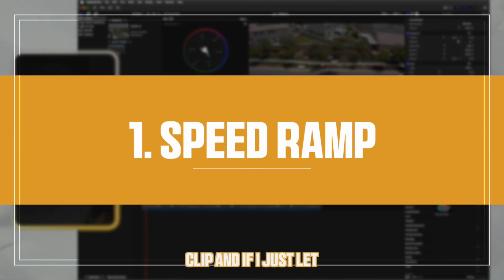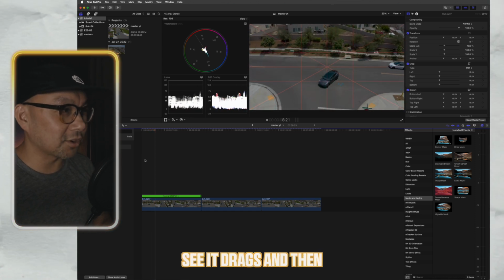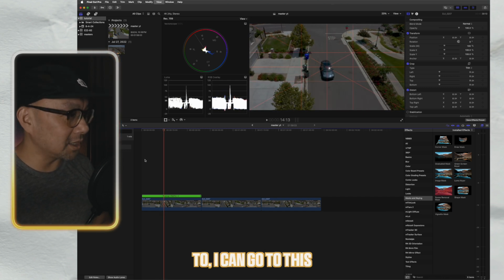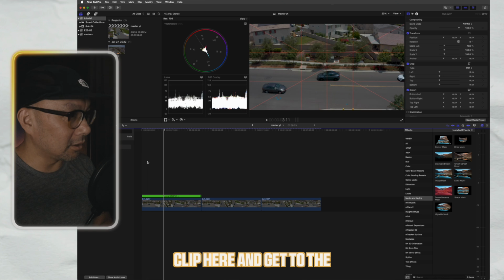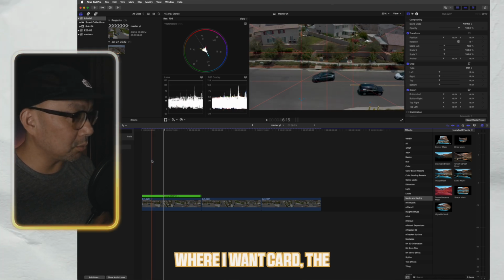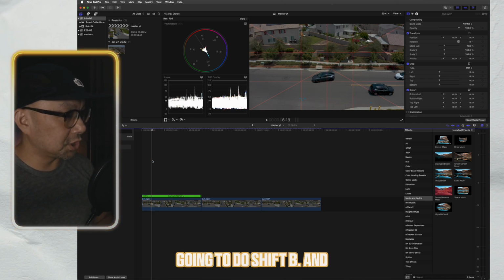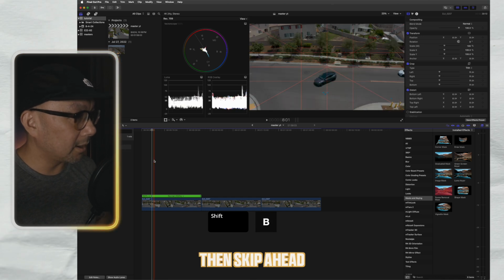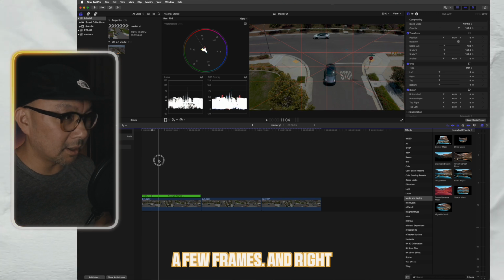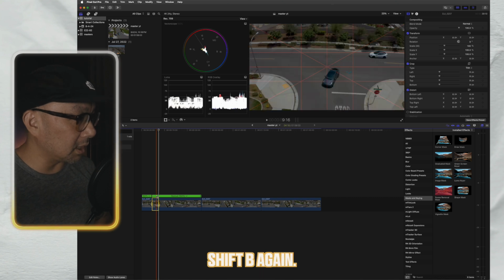And I have this clip, and if I just let it play out, as you can see, it drags, and then the Tesla makes the turn, right? So if I wanted to, I can go to this clip here and get to the beginning point of where I want the car, the one that's moving. I'm going to do Shift B. And then skip ahead a few frames. And then right about there, kind of like that. So I'll do a Shift B again.